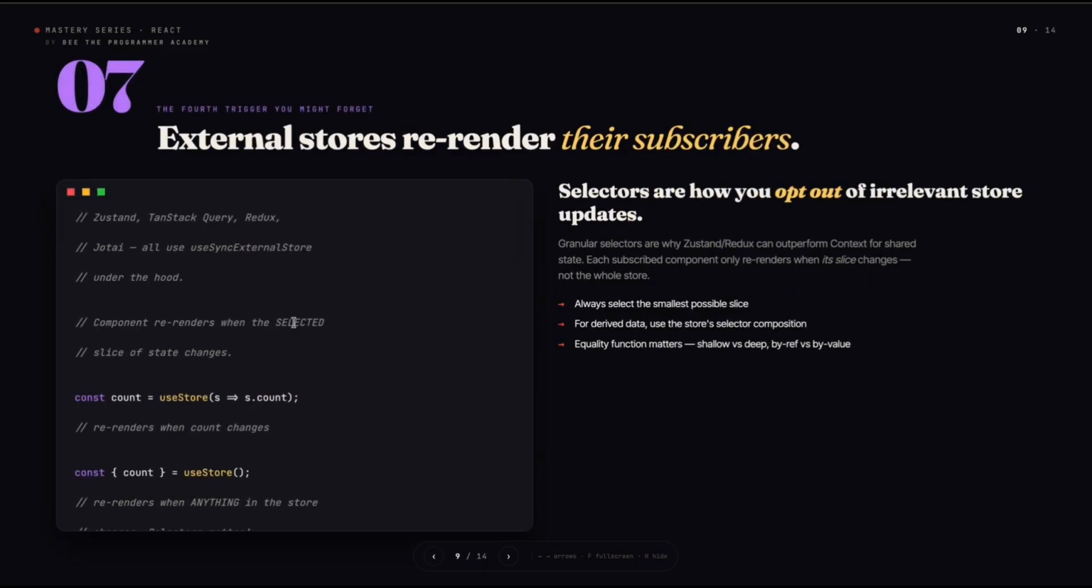Number 7, external stores re-render their subscribers. So selectors are how you opt out of irrelevant store updates. Granular selectors are why Zustand and Redux can outperform context for shared state. Each subscribed component only re-renders when its slice changes. So this is going to be efficient because it doesn't re-render when the whole store changes. So we're always going to select the smallest possible slice.